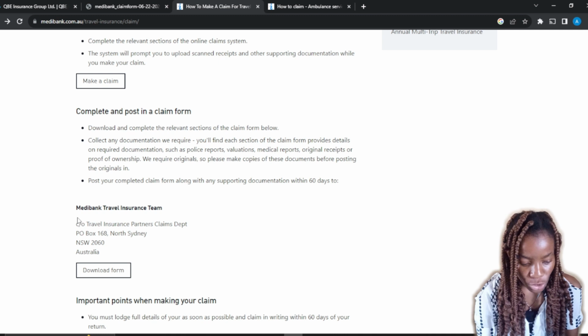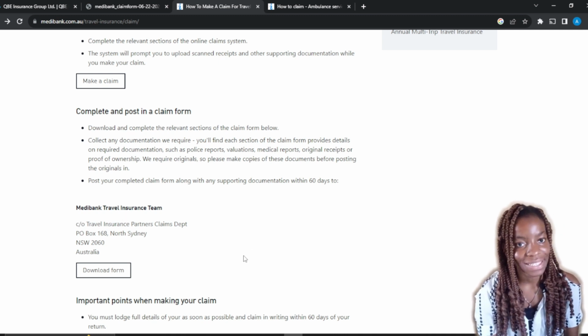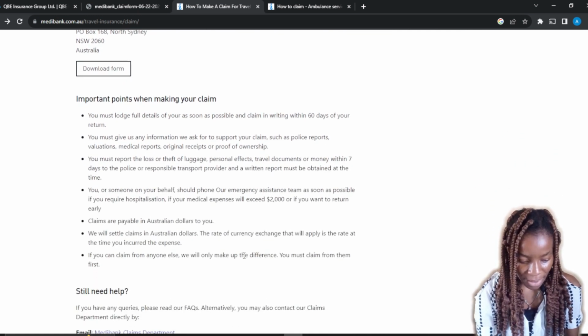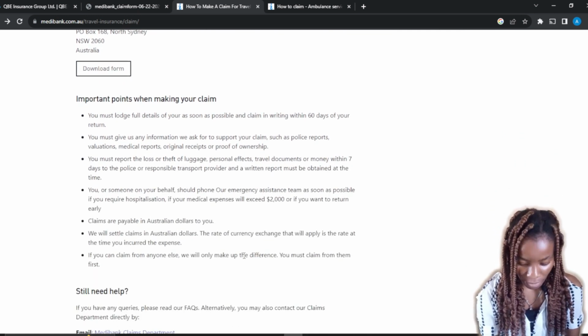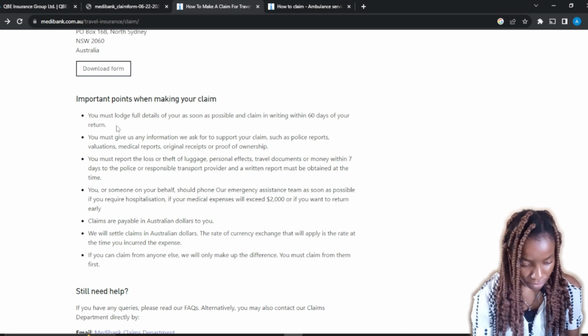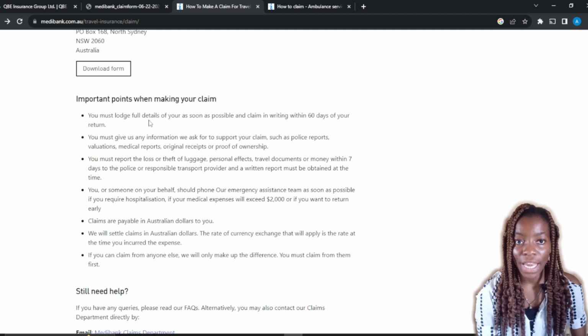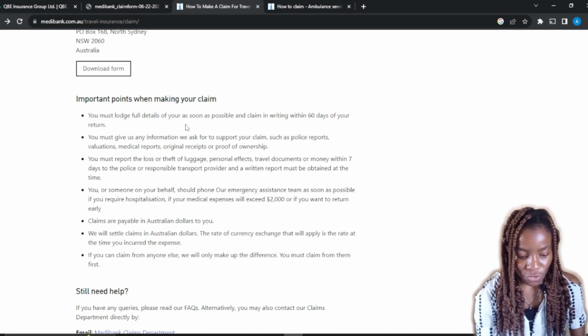And then post your completed claim form along with any supporting documents within 60 days to this Medibank travel insurance team. And of course, you have their details here. So these are the important points that you need to take note of when making your claim. You must lodge full details as soon as possible, and claim in writing within 60 days of your return.